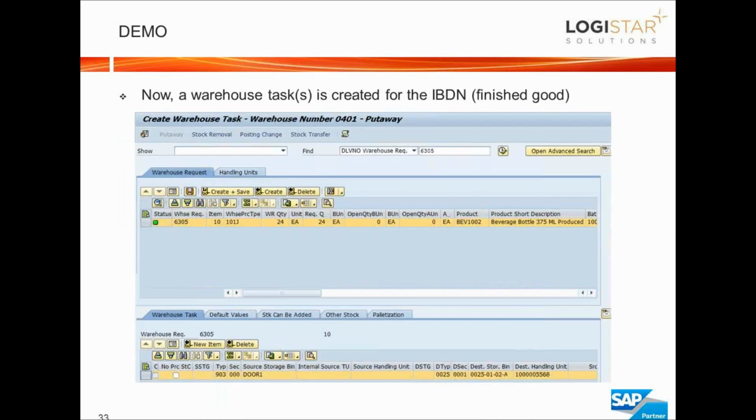So a very similar process would occur where my tasks would need to be created to create my put away tasks to receive the finished good in. Again, these tasks could have been automatically created, and then we just have to go through the confirmation. In this case, I'm creating them manually and saying create or create and save, and it's showing you're receiving this stuff in, and you're putting it into a storage bin based on put away strategies.